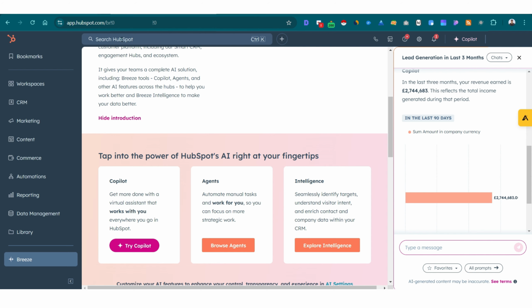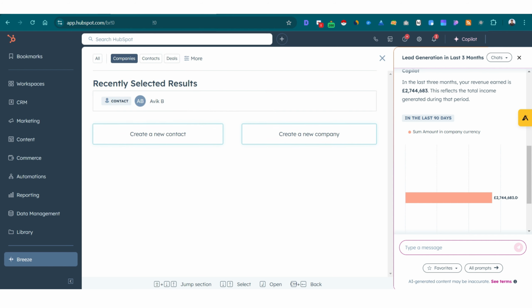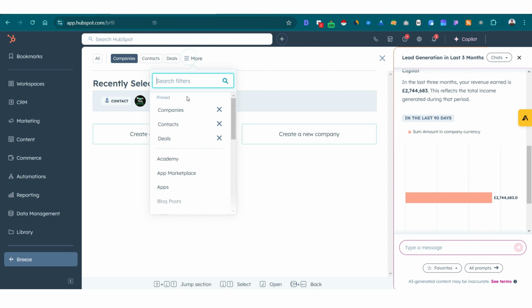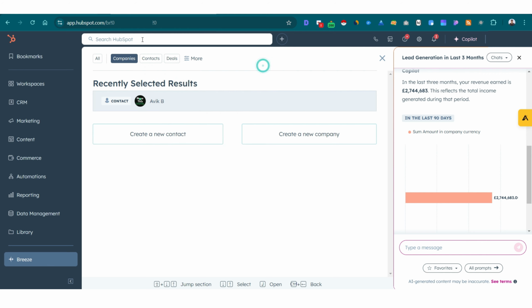Then at the top we have a search bar. This is a very interesting feature. It is going to help you a lot. This is more like a shortcut to everything that you need. Whatever you need from your HubSpot account, just search for it, and you'll be able to shortlist the information by using different filters like companies, contacts, deals, whatever information you need. You can filter it by these terms, and also you can search here.